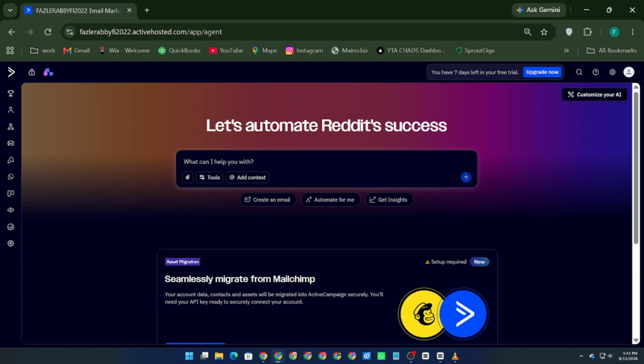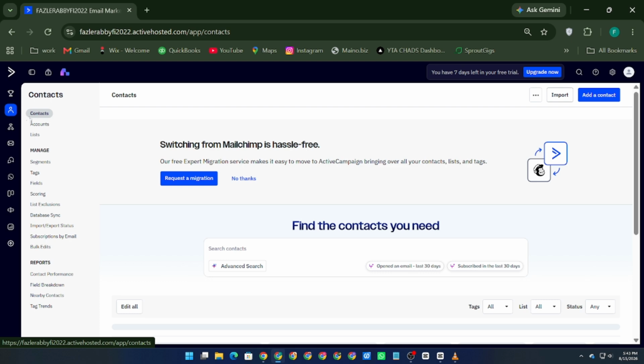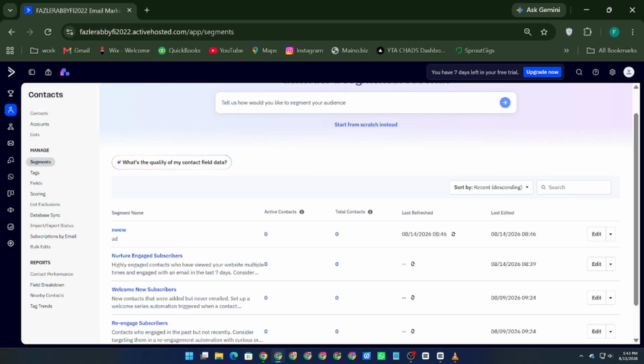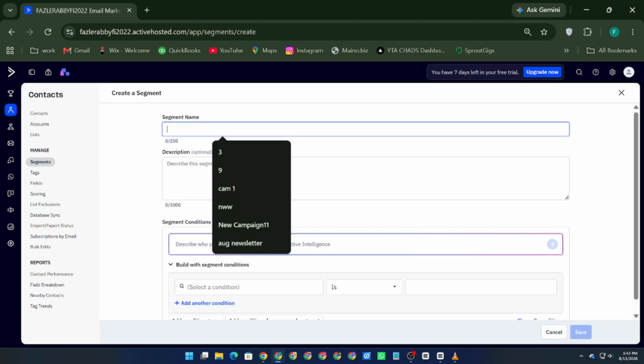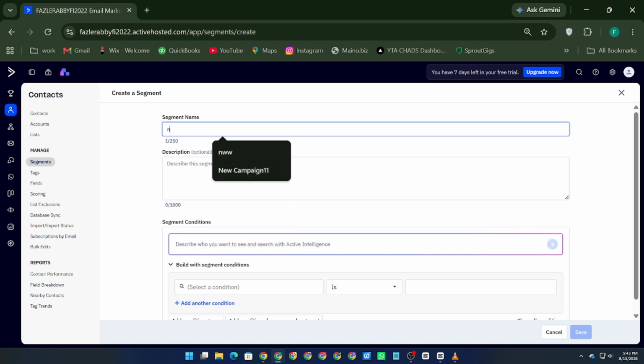First, log into your ActiveCampaign account. From the left-hand menu, click Contacts, then select Segments. Now click New Segment to start creating one. Give your segment a clear name so you can easily identify it later. You can also add a description if needed.